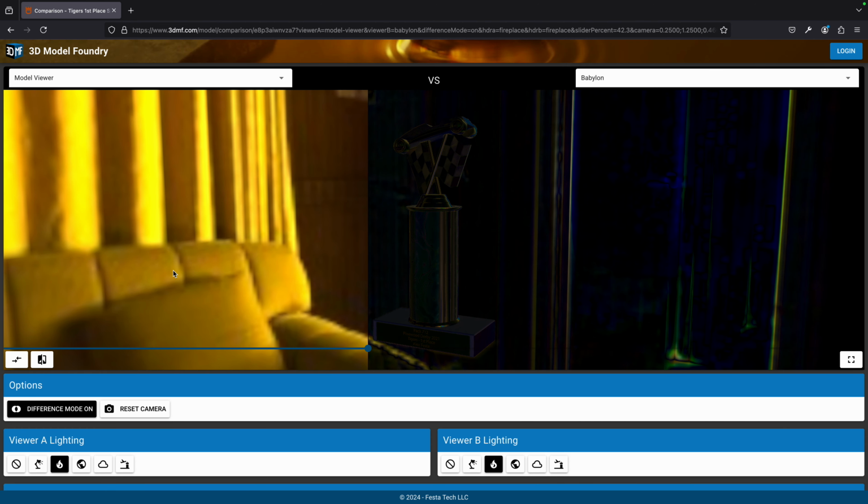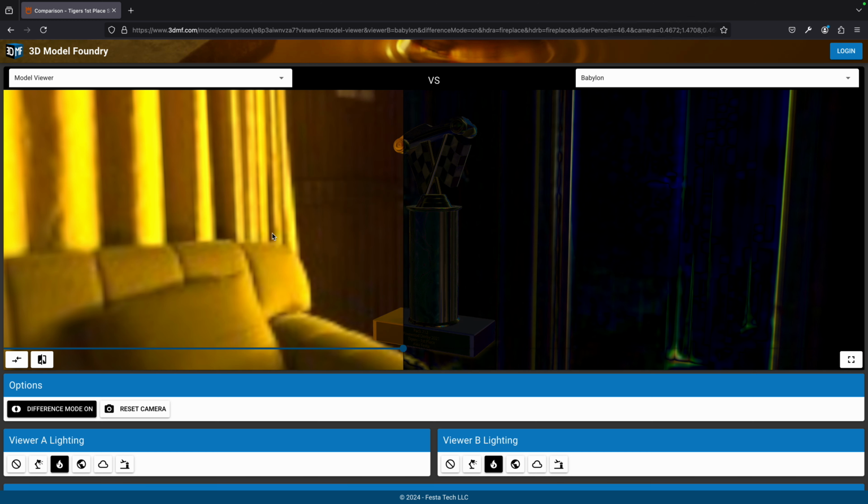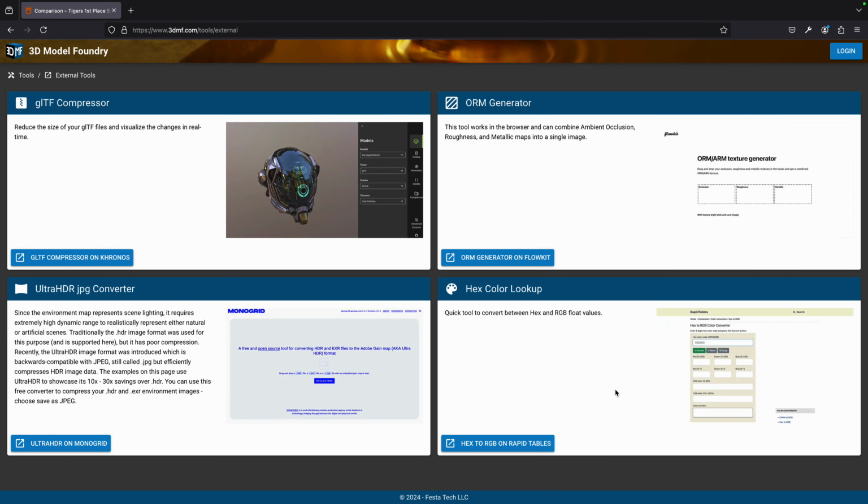But as I was starting to say, with these HDR images, instead of using the raw HDR format, I converted them. There are actually two different formats for these two different viewers. The one on the left, Model Viewer, has a format that I'll actually show a link to in here. In the external tools, I have this Ultra HDR JPEG converter link. And this is pretty cool.